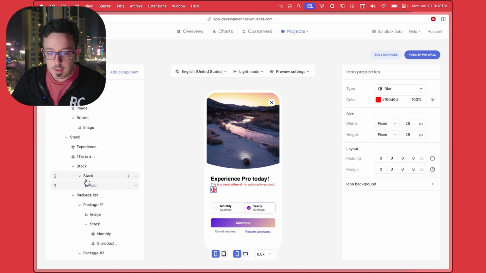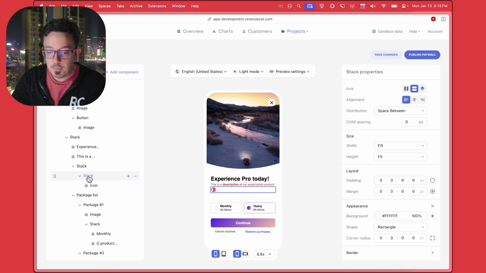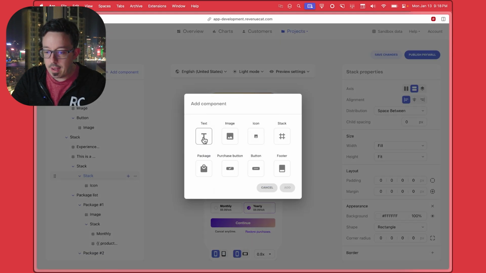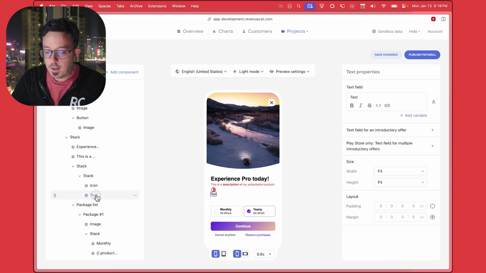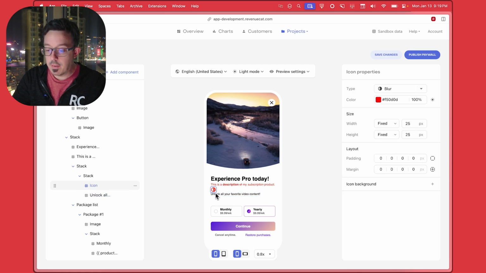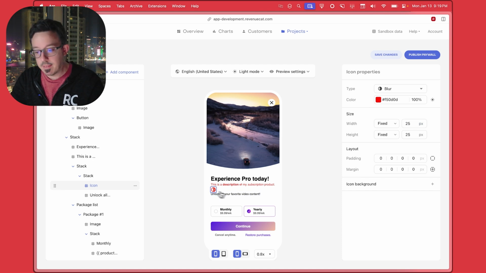Okay, and then I'm going to add inside of that same stack some text, and this is going to be the description of our feature. So I'm going to say, unlock all your favorite video content or something like that. Now you notice that these are rendering one on top of the other, which wasn't what I want. I want the icon, and then next to the icon is where I want the actual text to render.